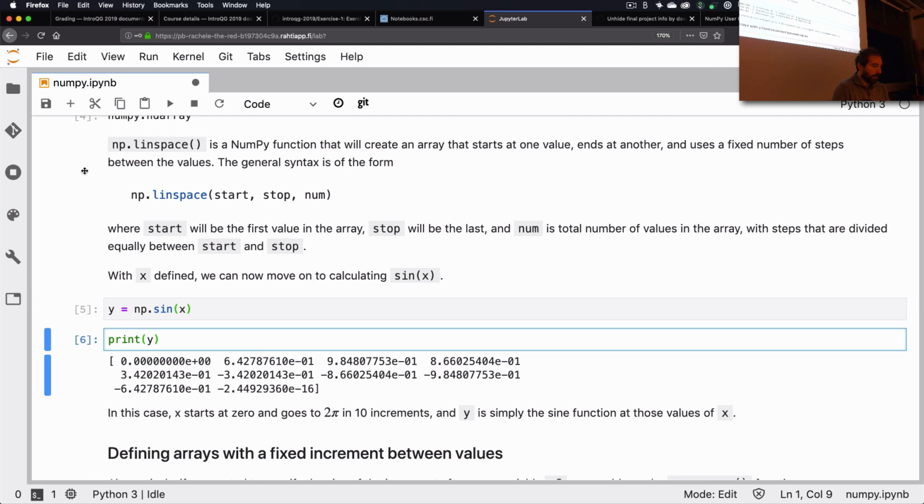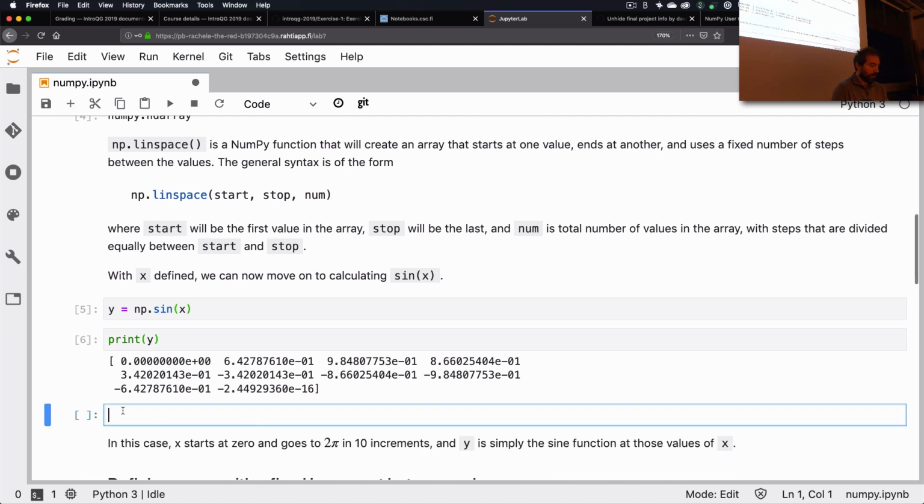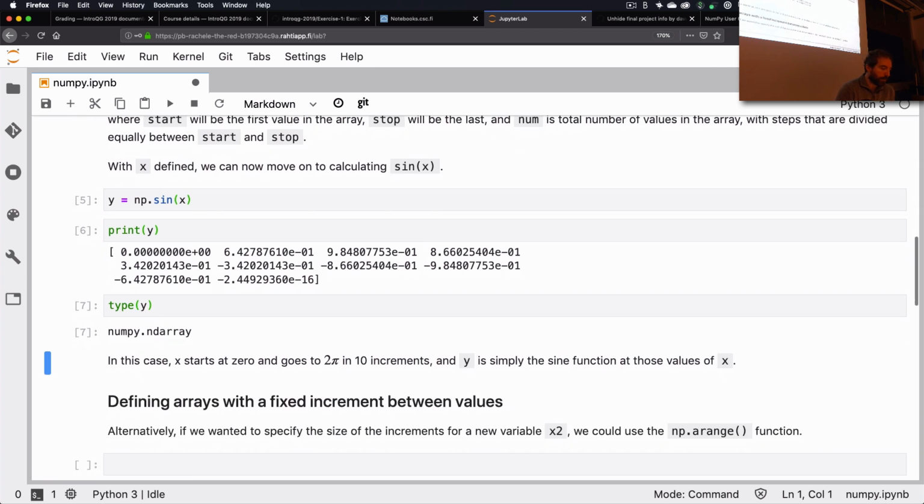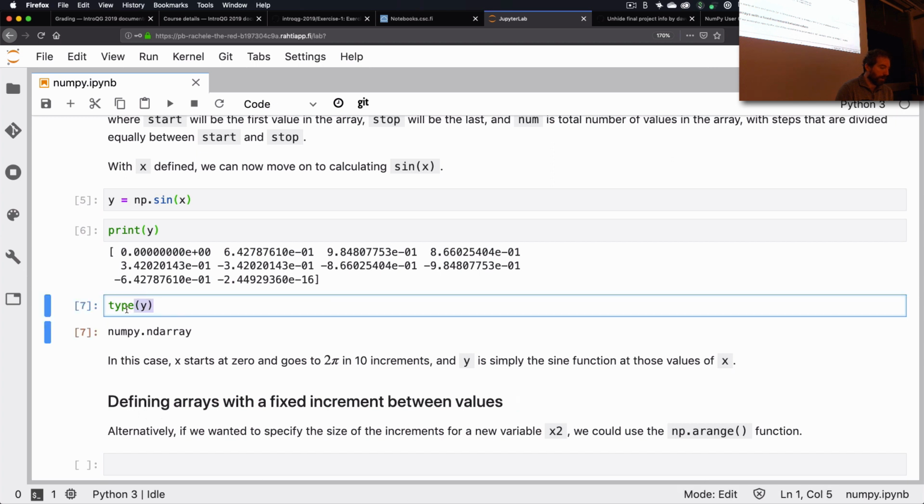And just the same as we saw with our array called x, the type of our array y is another one of these ndarrays from NumPy. So that's probably not a big surprise. If you do a calculation that involves a NumPy array, the resulting data type that comes out is a NumPy array.